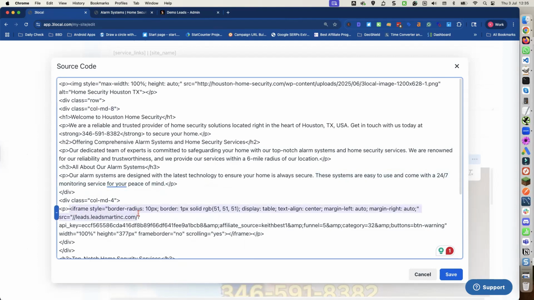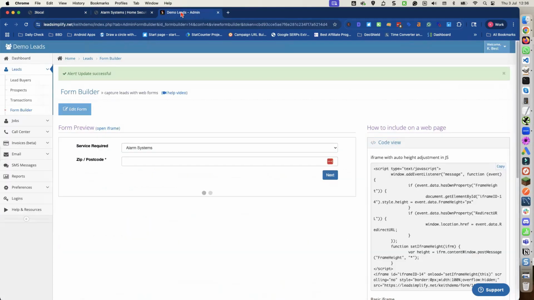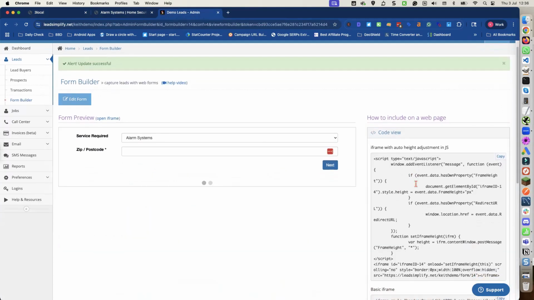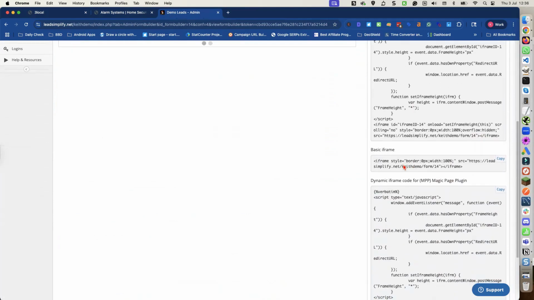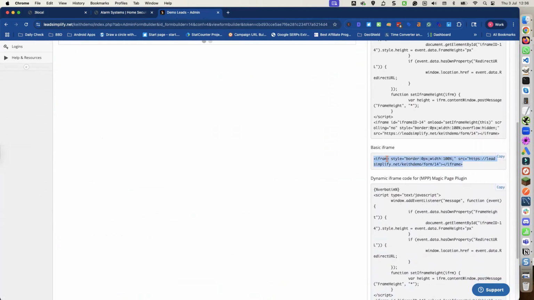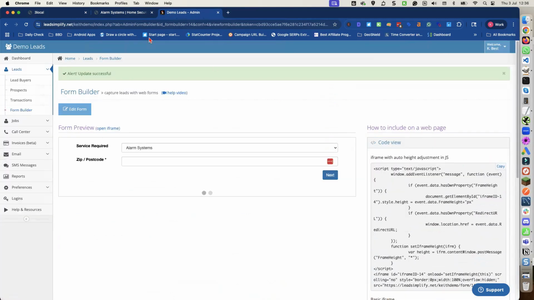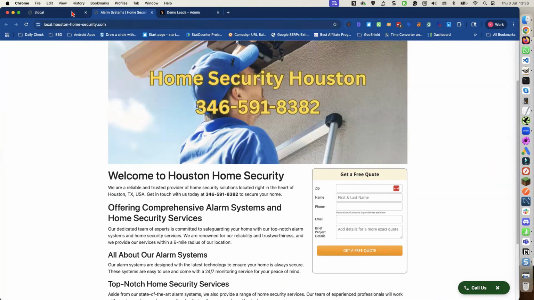We've already got this code here, which is the iframe for my lead smart form. But what we want to do is put in our iframe for Lead Simplify. So we don't use the height adjustment one, we use the basic iframe one. You just copy that and come across and paste it in.